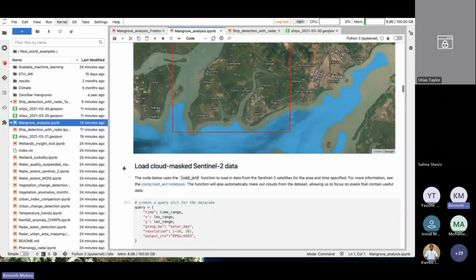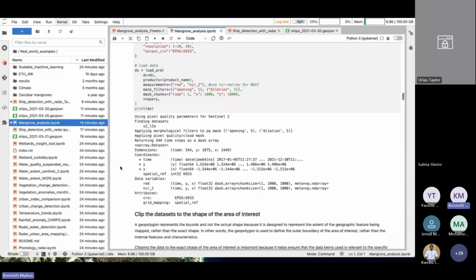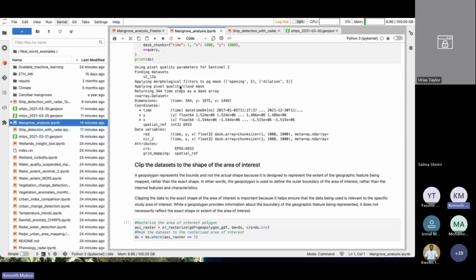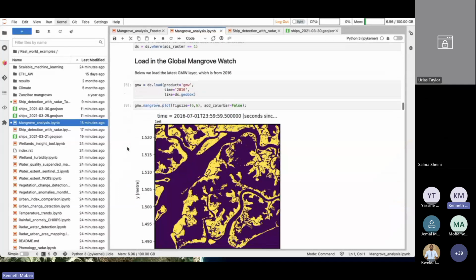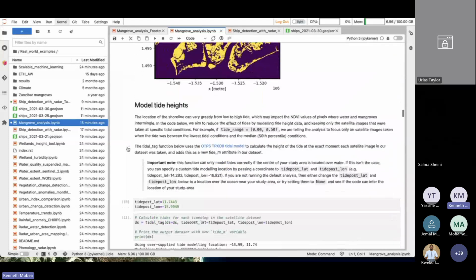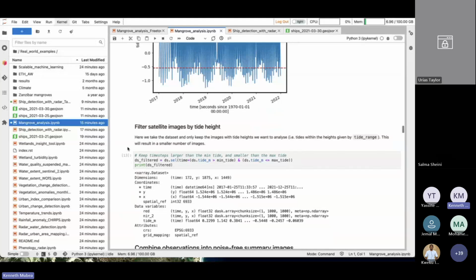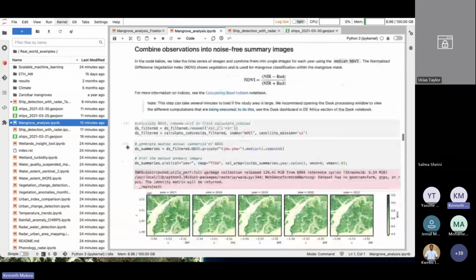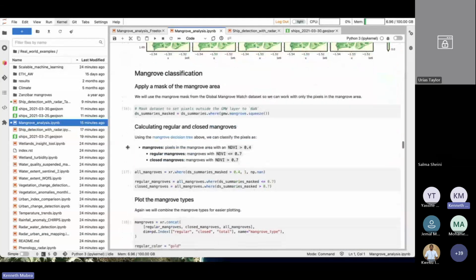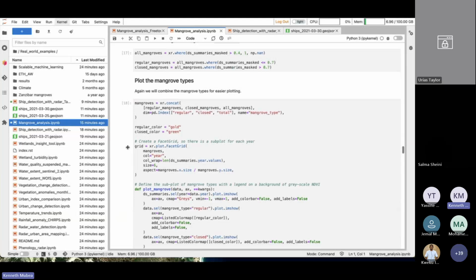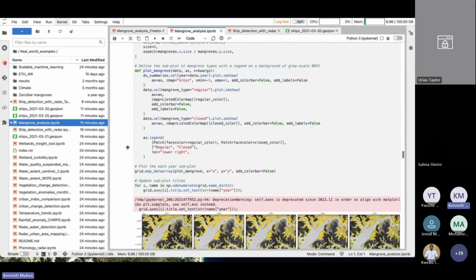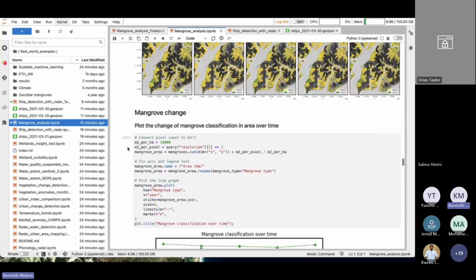And then when you go through, you'll see it loading the Sentinel-2 data at 10 meters, which is very key and also informative. And loading also the Global Mangrove Watch data, modeling the tidal heights as well, a step-by-step process. So this means next time you're using the platform, you could explore more of the areas that you know best, or even some areas that you want to see how much has changed over time.